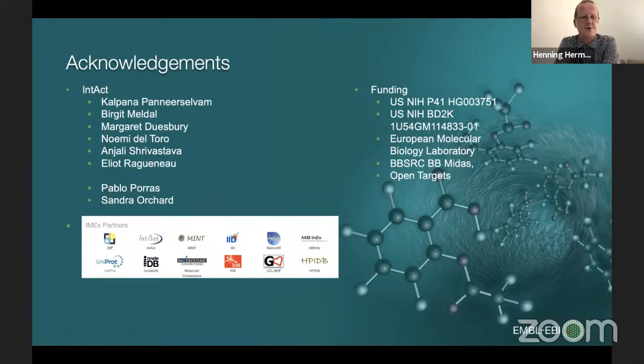And as I mentioned, we are collaborating with, or have had, 12 contributors to IntAct from the IMEx consortium over the years, many of them still active. And all of this has been supported over the years by funding from the US NIH, by EBI core funding, and funding from the UK BBSRC, and from Open Targets.